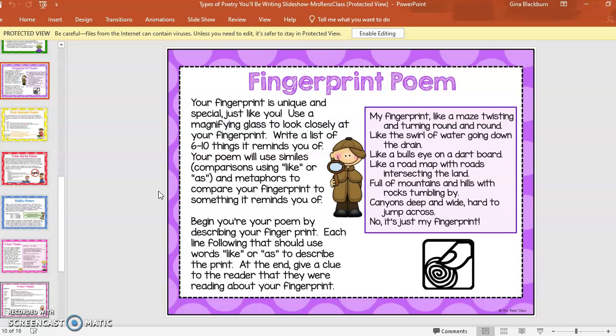So what I'd really like you to do is try and play around with putting as many similes and metaphors throughout your poem as you can and describing your thumbprint. So you'll need to take some time to look at it pretty closely and think about that. Remember, we said one of the 5 elements of poetry is word choice. So you'll want to think pretty hard about what kind of word choice that you'll put in here.